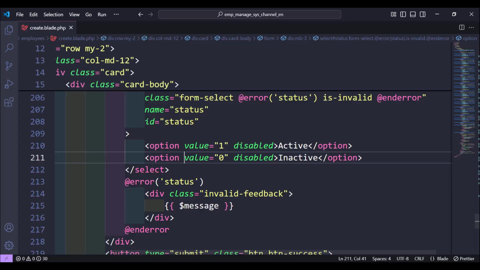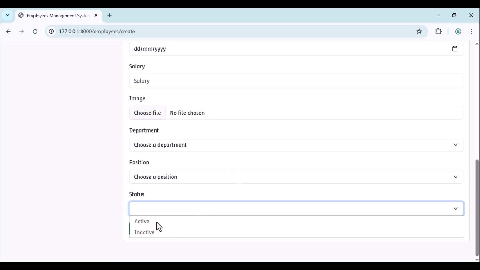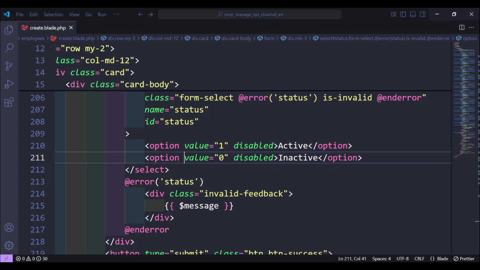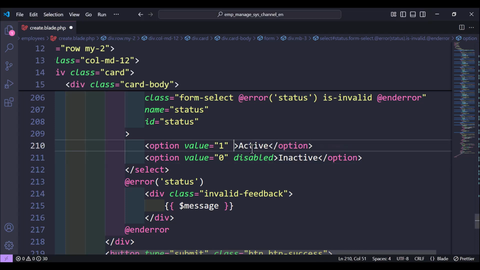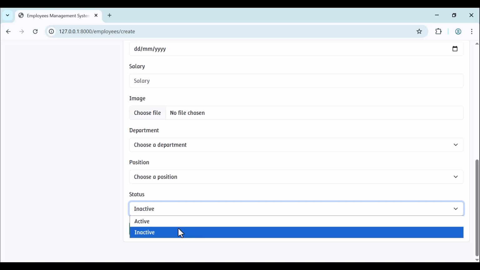So save, refresh the page. You now have the status, active or inactive. Let's see here. Let's remove the disabled also. I forgot to remove it. So save, refresh the page. Now we have active and inactive.